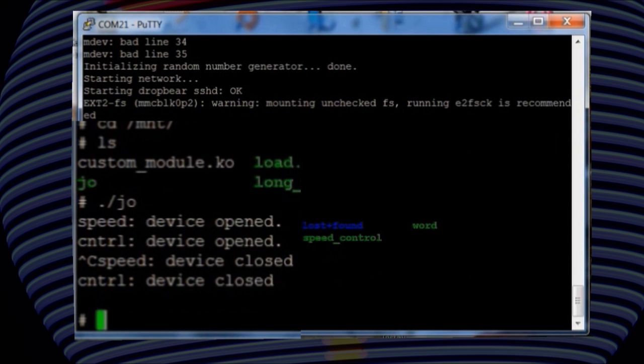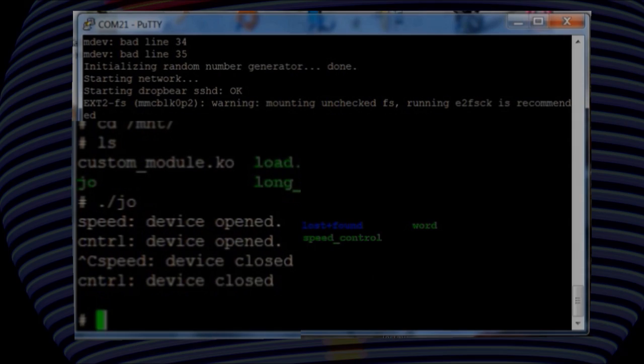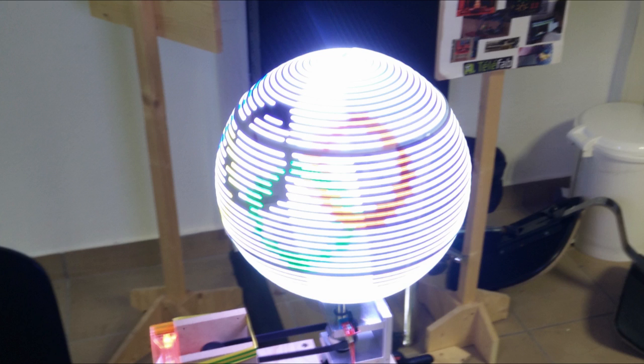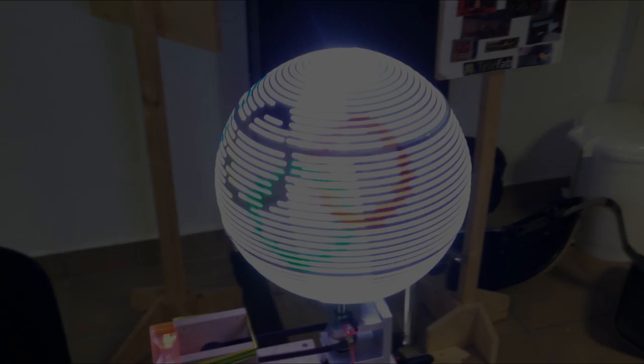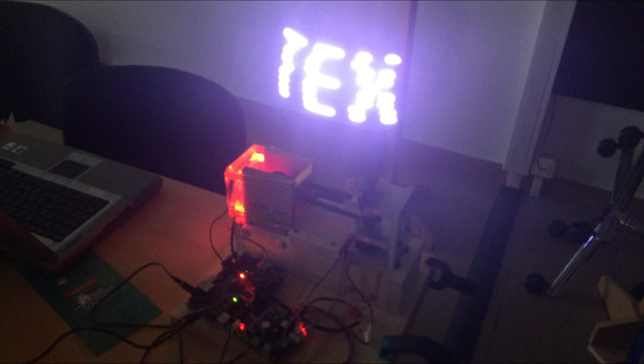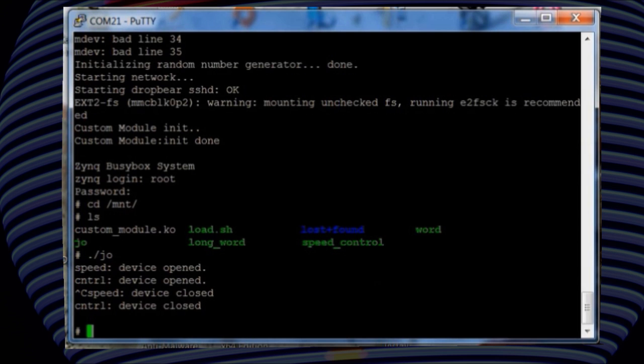For now, we have developed 5 applications. Gyro, or the Olympics, displays the rotating image of the Olympic symbol. Word is the equivalent of the first application any programmer has written, except that the Hello World is displayed on the globe. Long word displays a very long text by making it appear on the globe using a sliding window. The last application, Speed Controller, can set the speed of the motor between 0 and 255. We can use it to stop the globe, for instance.